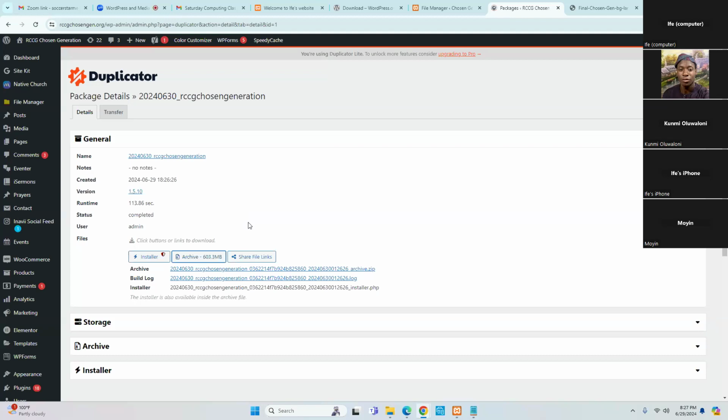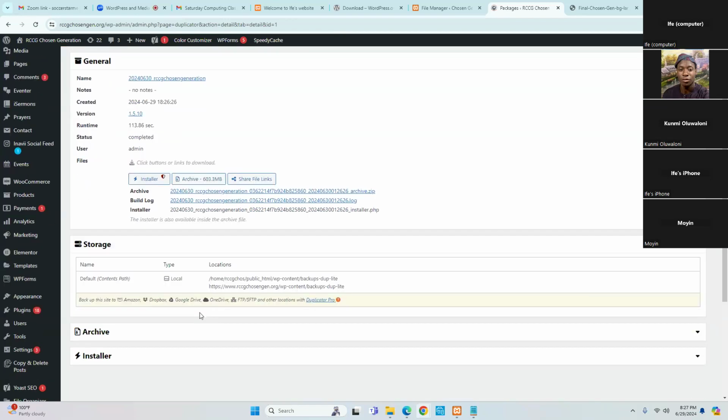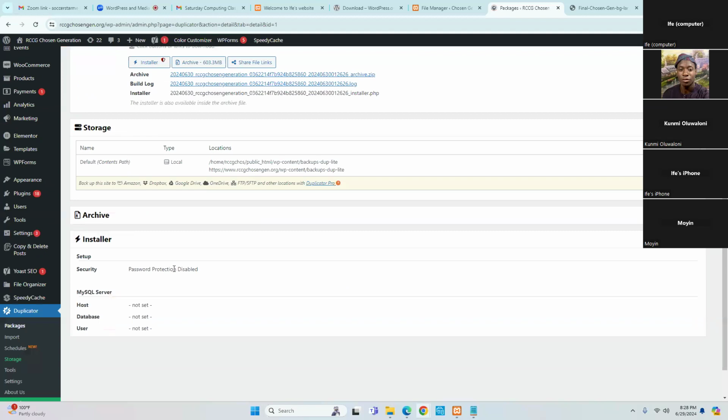And also click on the storage. Click on storage and then scroll down. Actually, no, that's not there. Oh, click on the installer. The installer is going to be a file that lets you install the archive. I think that's actually going to come included in the zip file, I believe. Okay, yeah, it does come included in the zip file. It says the installer is also available inside the archive file. So you can see that it's downloaded the archive for you.